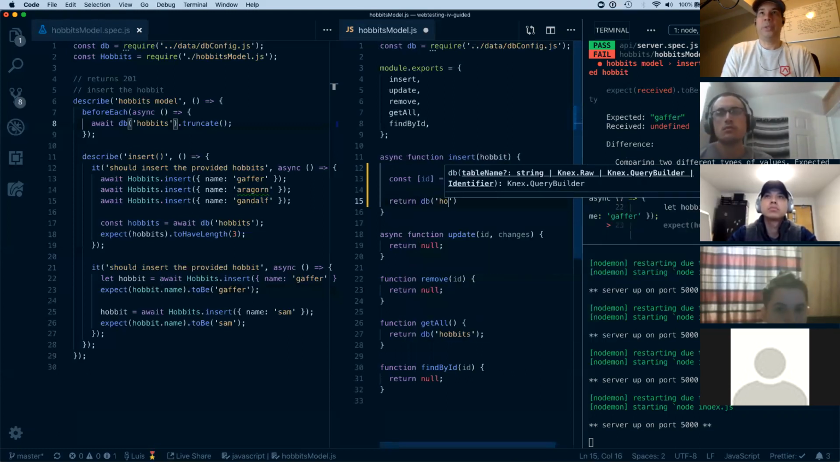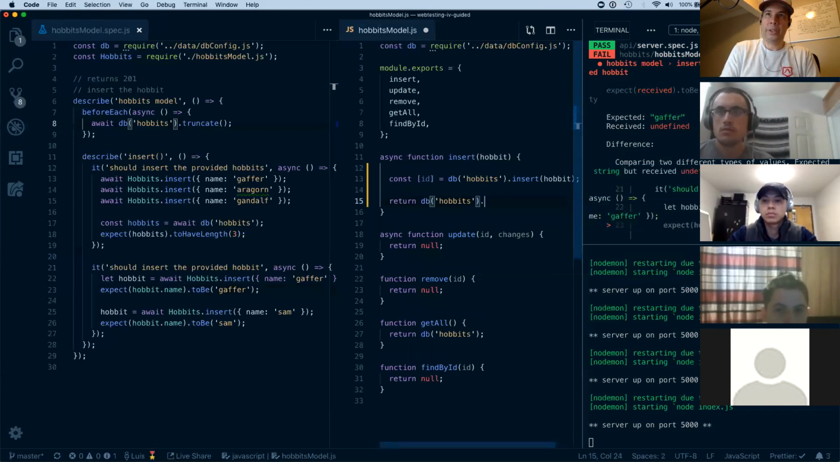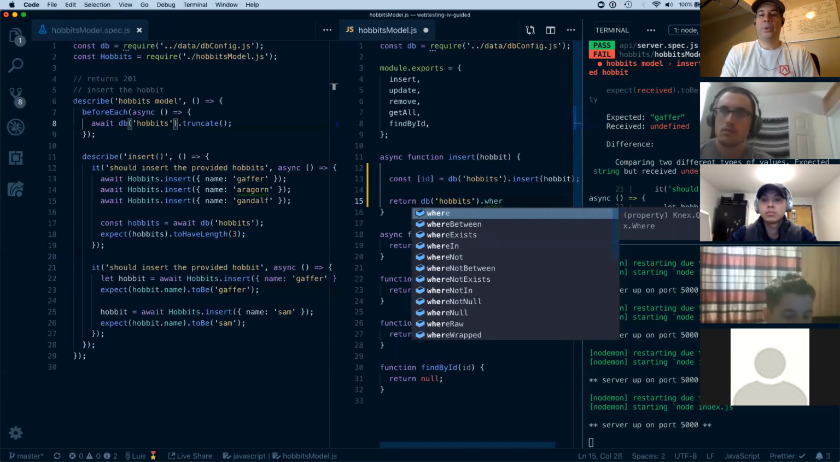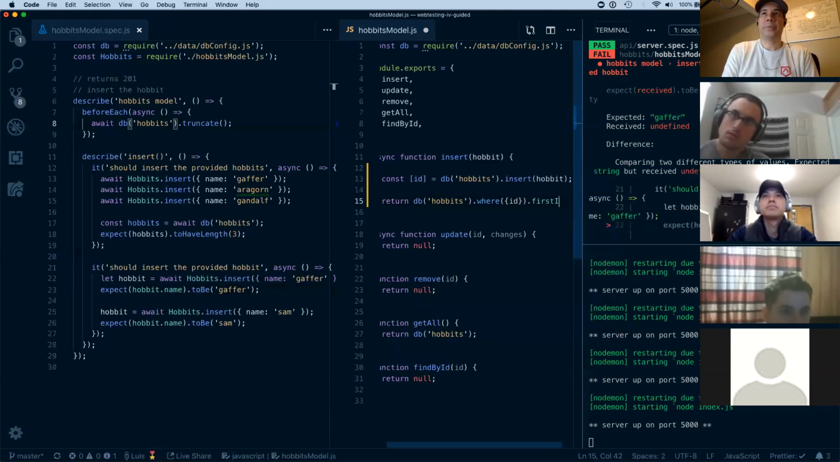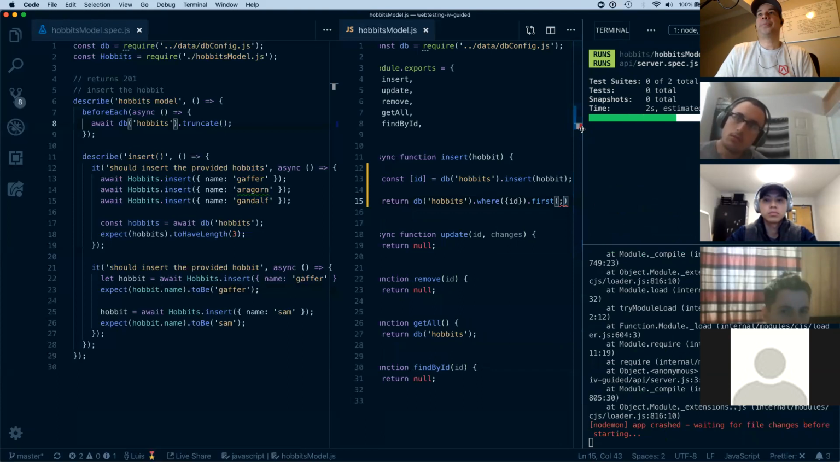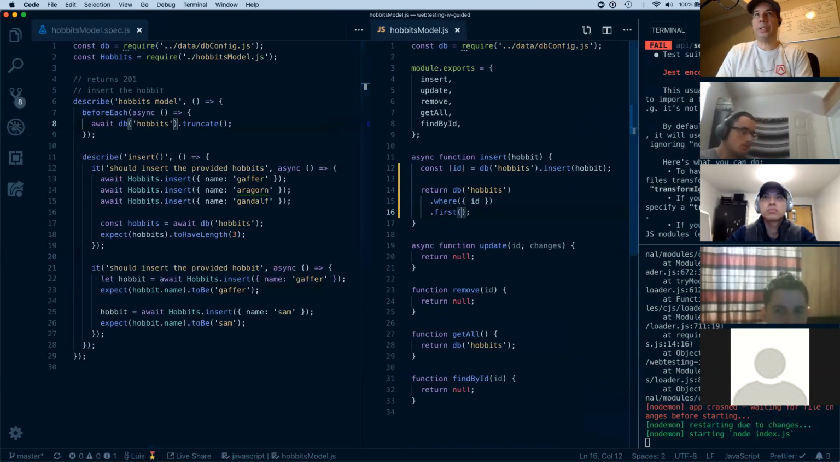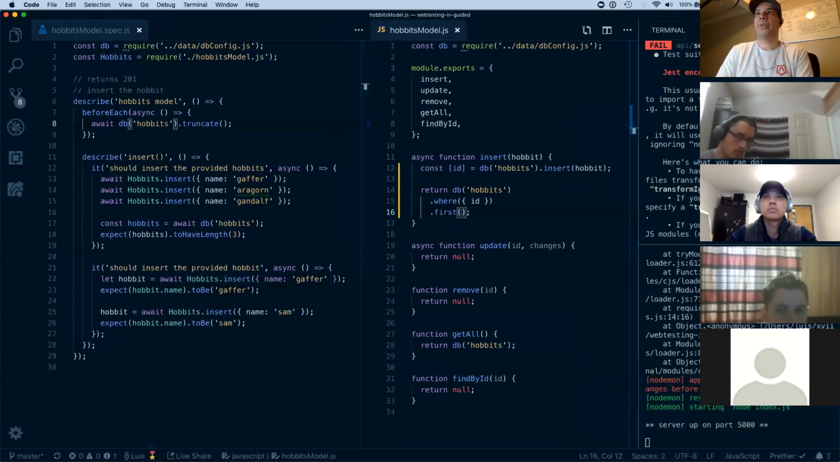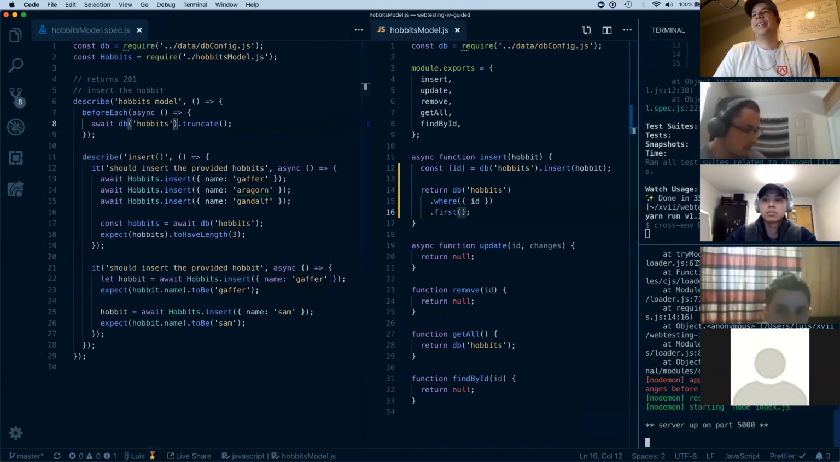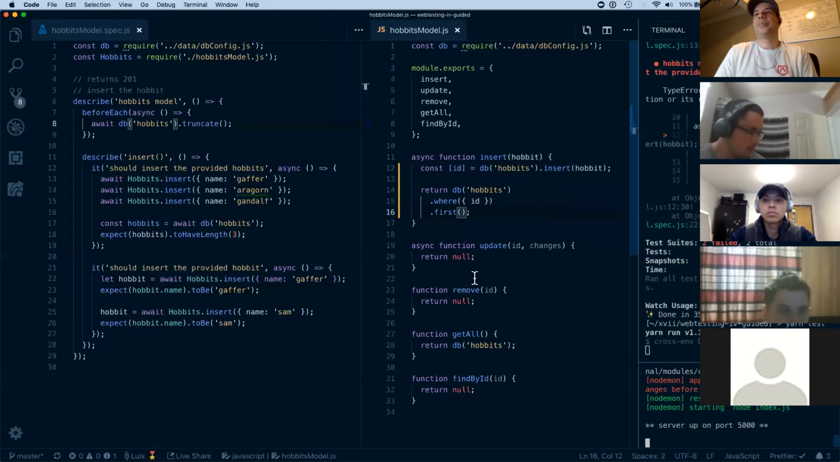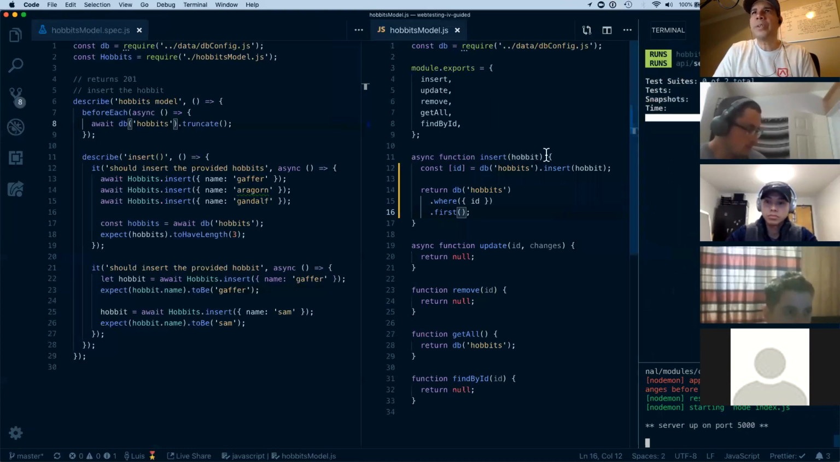a call to the DB with hobbits, and I'm returning where this ID is the one that I got. Grab me the first record. Simple. Without the semicolon, please. No need for the semicolon in there. There we go. That broke the tests. Syntax. Yeah. All right. So do I still have an error there? No, we're good.